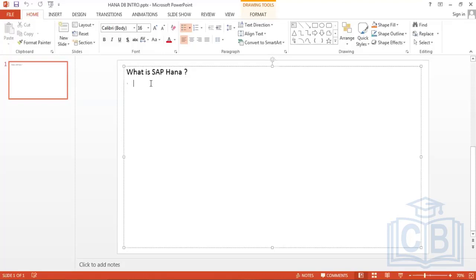In ECC you have GUI. In S4 you have Fiori. Fiori is your front end system, and S4 will be your back end system. But in ECC you only have GUI, that is graphical user interface. GUI is your ECC, and Fiori is your S4 HANA. And SAP HANA is your database.